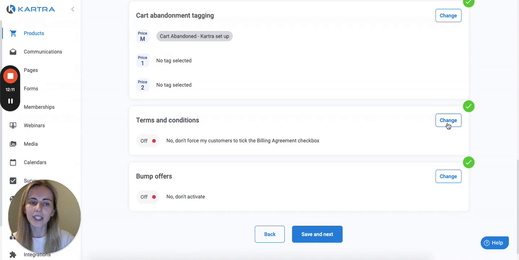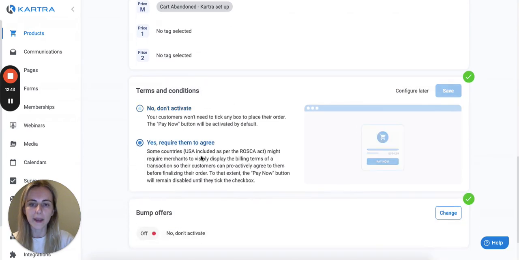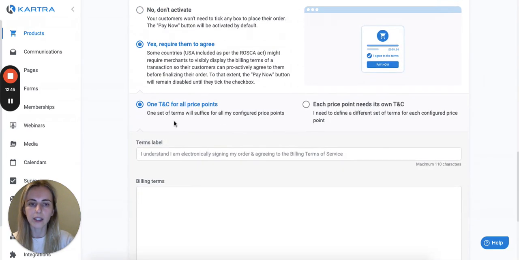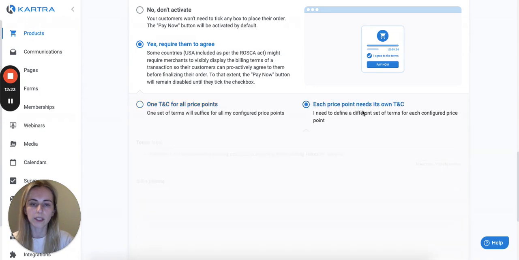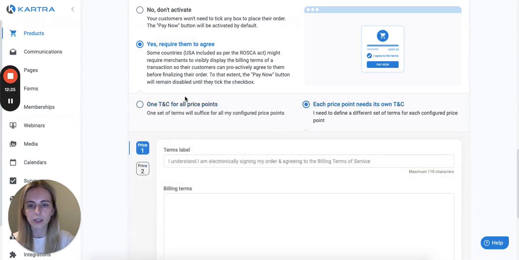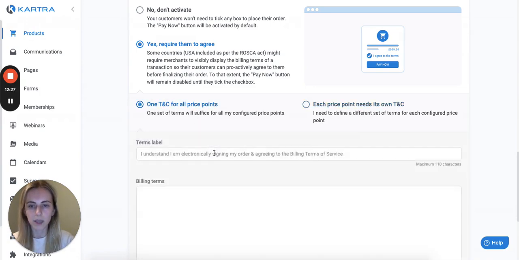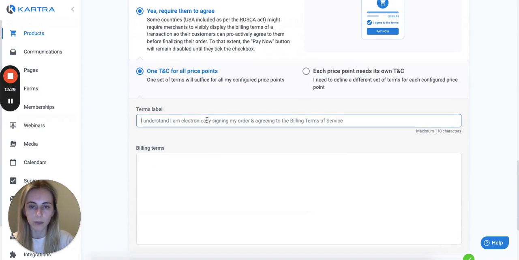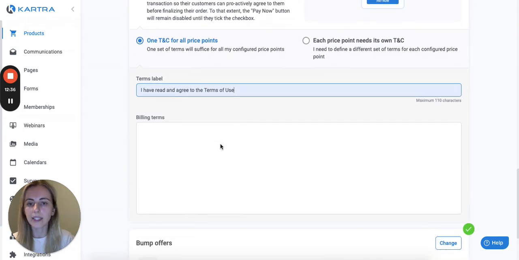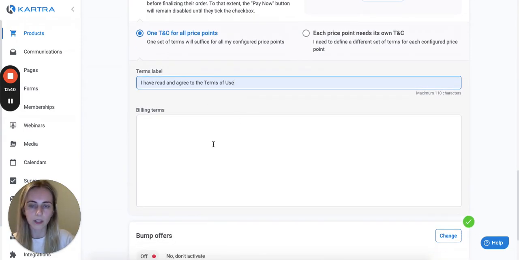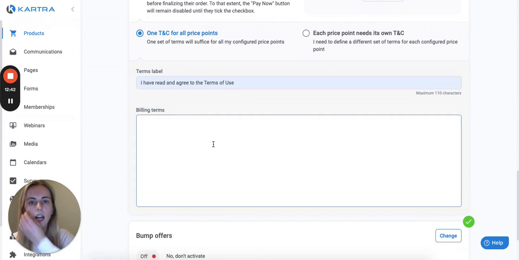And then you can add your terms and conditions. I always recommend to do that. So you want to click here. You can also choose to set up different price point based terms and conditions, so it's going to be different per price point. You can do that, but usually I keep it the same for most of my clients. And then you can put in here that you read and agree to the terms of use, or terms and conditions, depending on how you name them. And then here I would just copy paste the terms and conditions that you have.